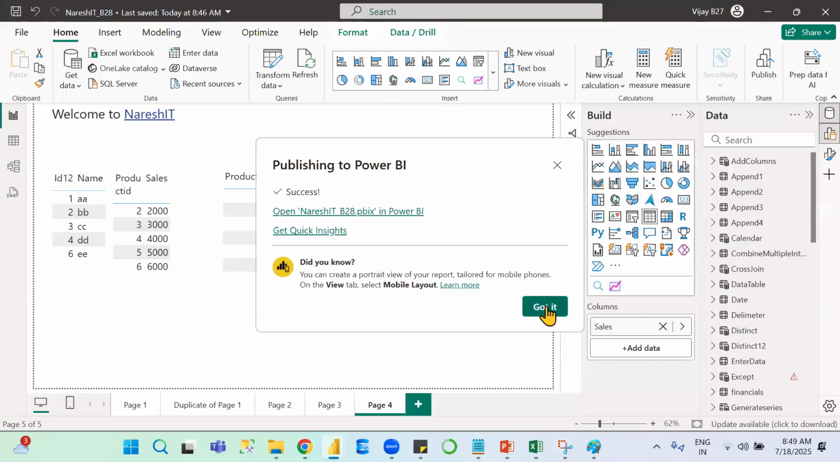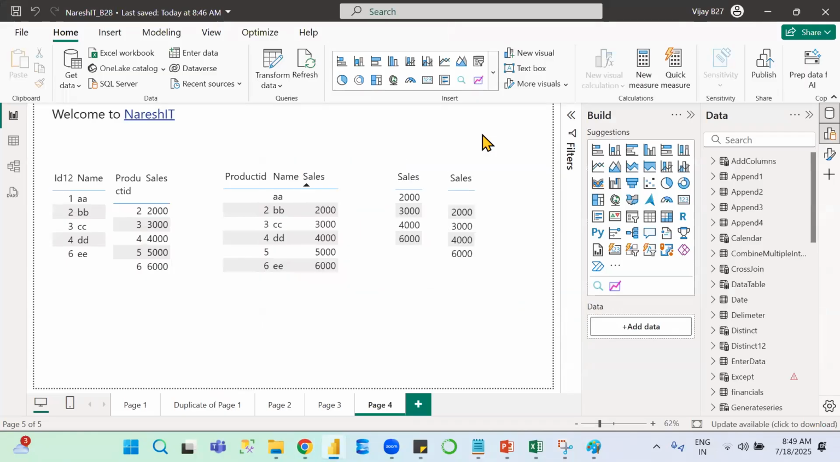Next one is, what is the next option? The next option is more visuals. You already know more visuals, right? What is more visuals? Getting custom visuals into Power BI desktop is called more visuals. How to get the custom visuals? We already discussed the options. What are those option names?